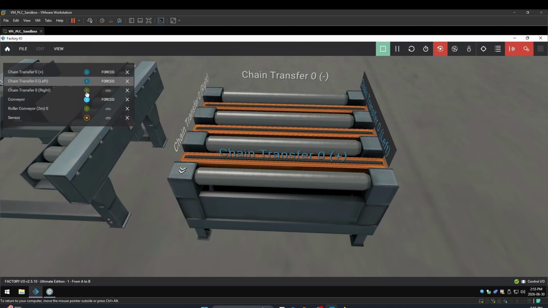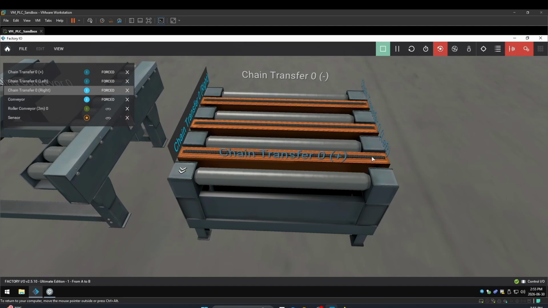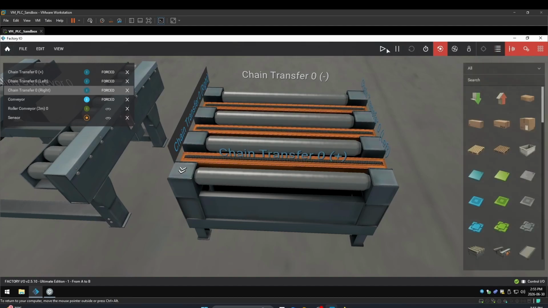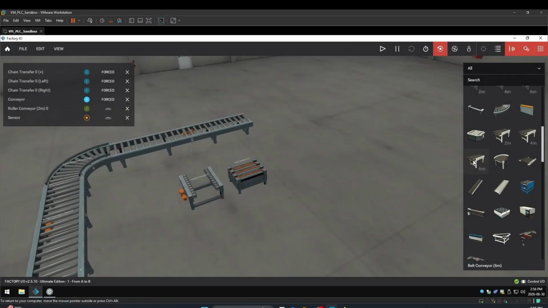And then if we click this one for chain transfer right, then this will lift up. And now we're going to the right there. Beautiful. It's opposite of what we're expecting because the direction of the actual conveyor is like this. Okay, let's go back, so we're going to hit stop and let's see what other conveyors we have here. So it looks like we've got a belt conveyor.